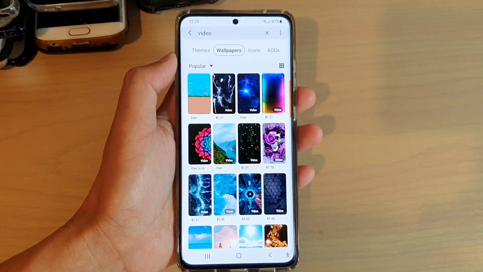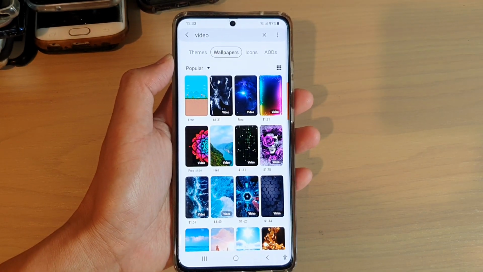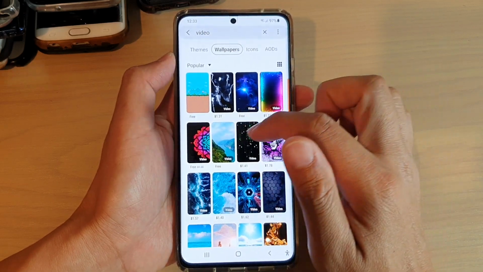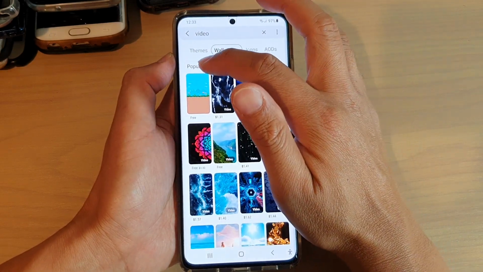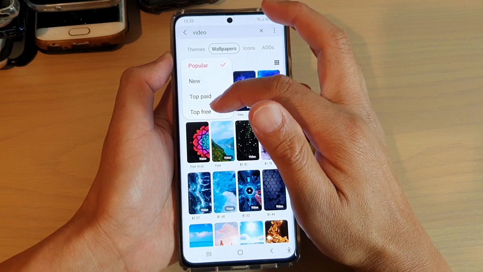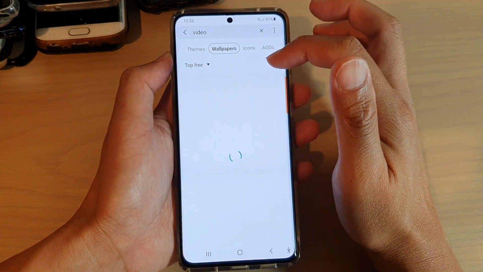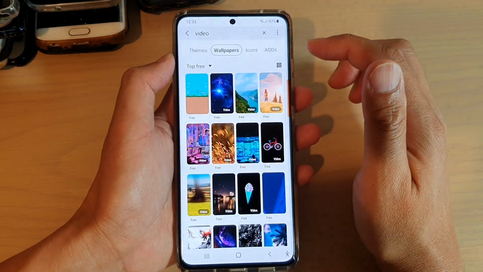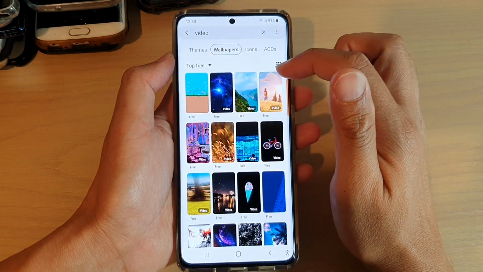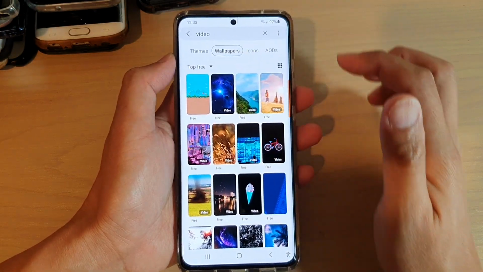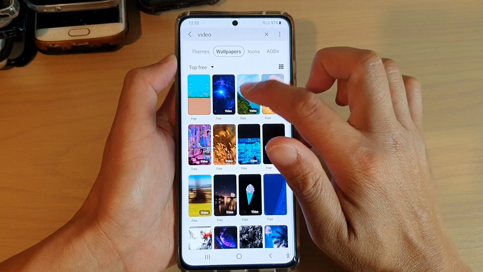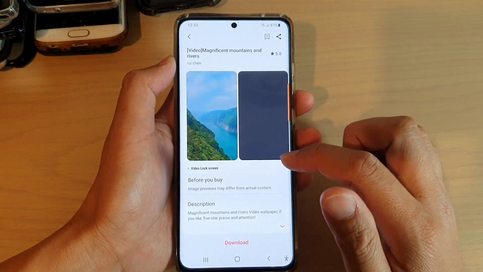Some of them are free and some of them you need to pay. So choose the one that you want to use. Now you can also tap on the drop down right here and choose top free or new. So if you want to look for free video wallpaper, you would put in top free, and then in here choose a video that you would like to use.